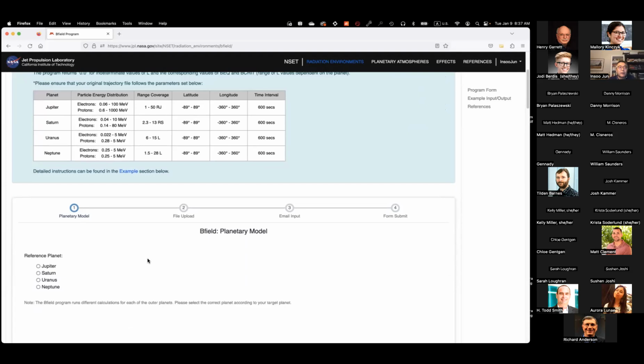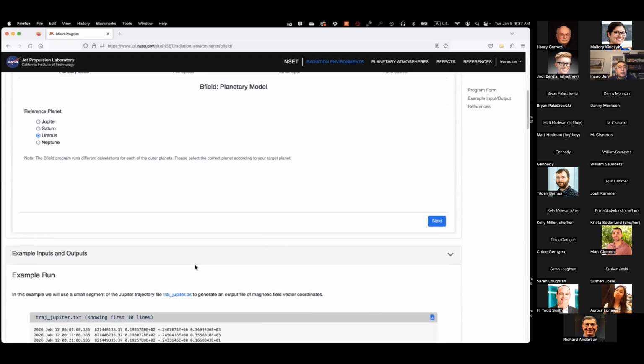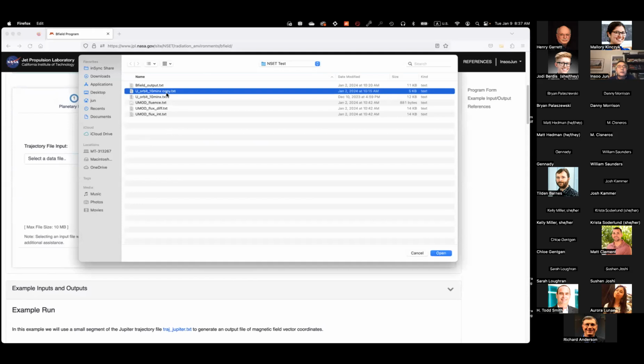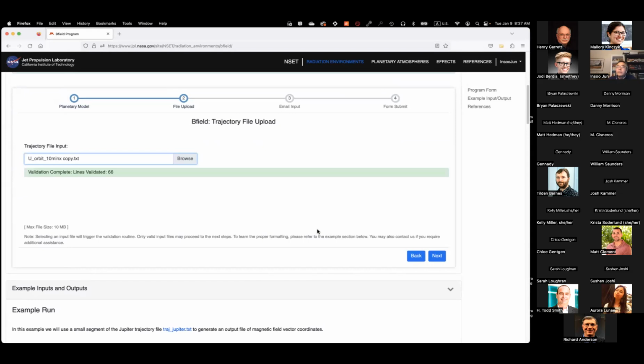Then we select Uranus and click next, and you can again use the same trajectory file we just verified is correct through the visualization. I'm going to click the same. Again, we went through, it's all good, so we can click next.